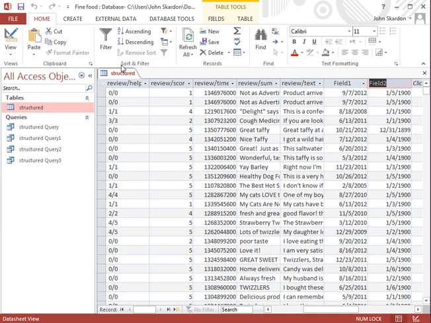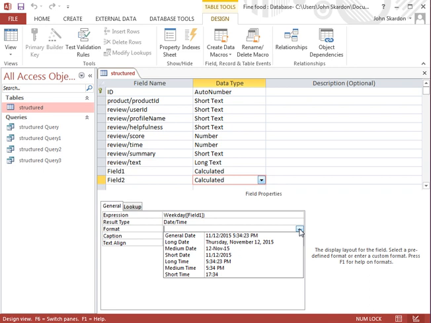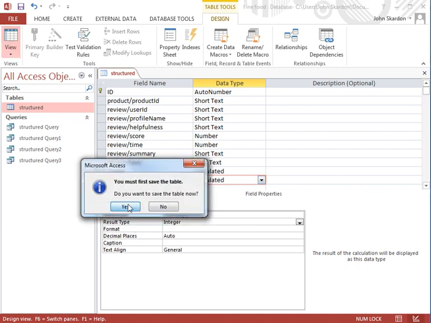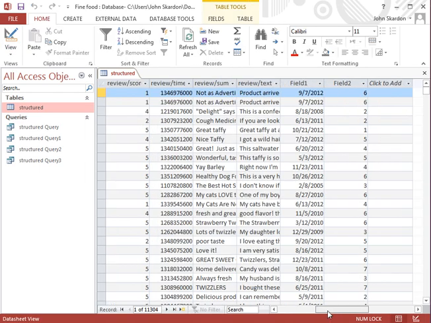Okay, so let's go over to design view and see what design view did. The result type is date time. We didn't tell it the format, and it still thinks it's a date type. Maybe we want to make this an integer, because that's what it's supposed to do, right? And then let's save that. It's going to ask me to save. You save. And then we're going to go back, and sure enough, there's the day of the week.